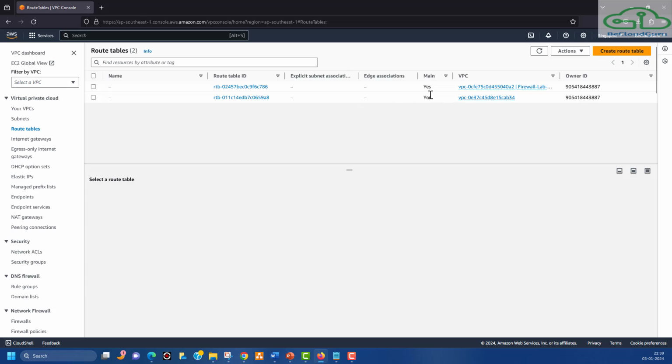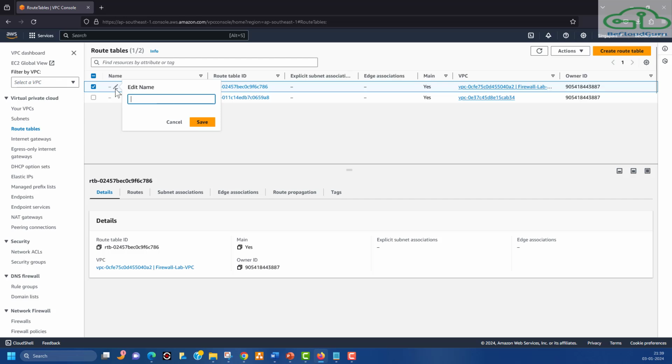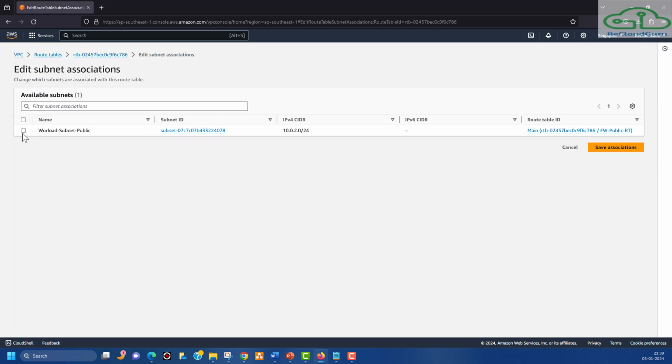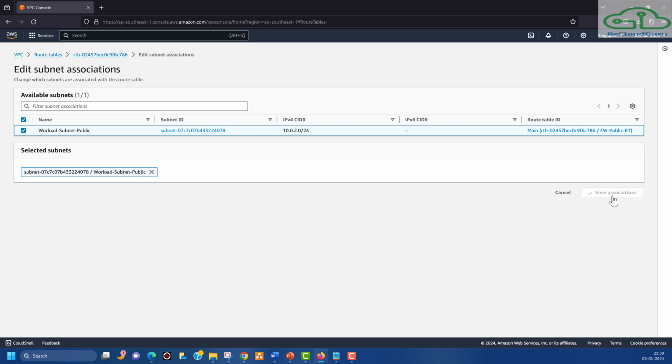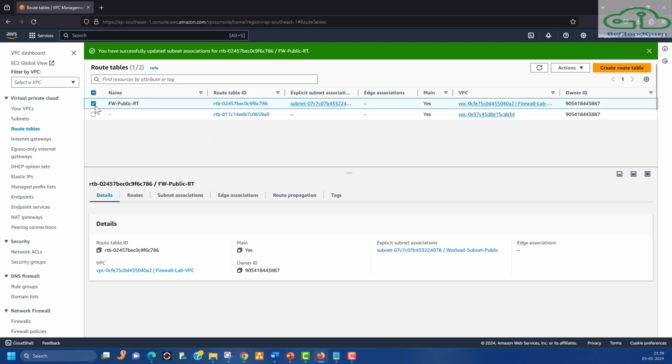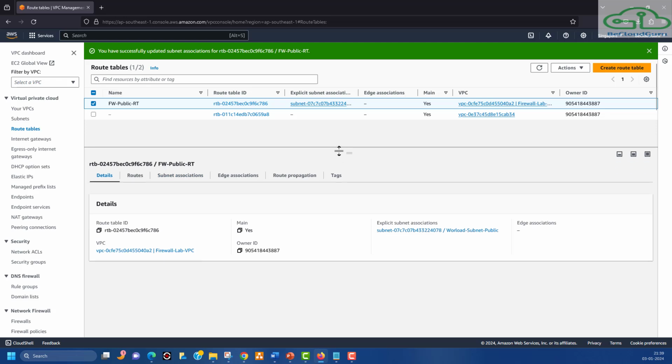So these are the default route tables. I'll call it firewall public route table. This is the main route table. What I'm going to do is associate this route table with the workload subnet by clicking at subnet association. Click on edit subnet association, select the workload subnet and save your association. Now this route table has been associated with the workload subnet, which is publicly accessible. But again, we have not changed the routing yet. So let's put some routing.